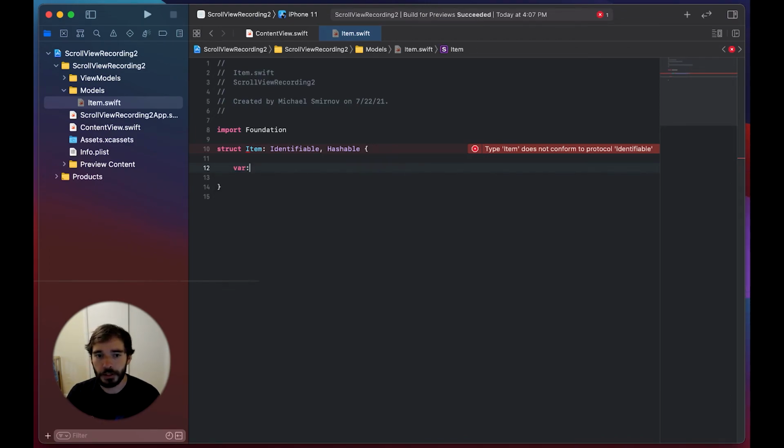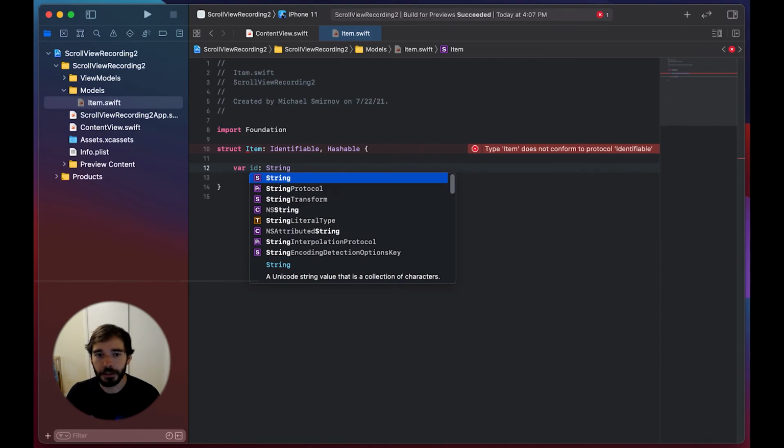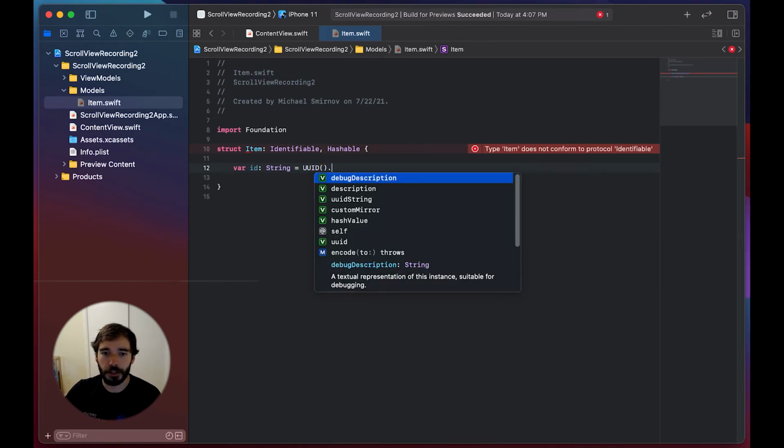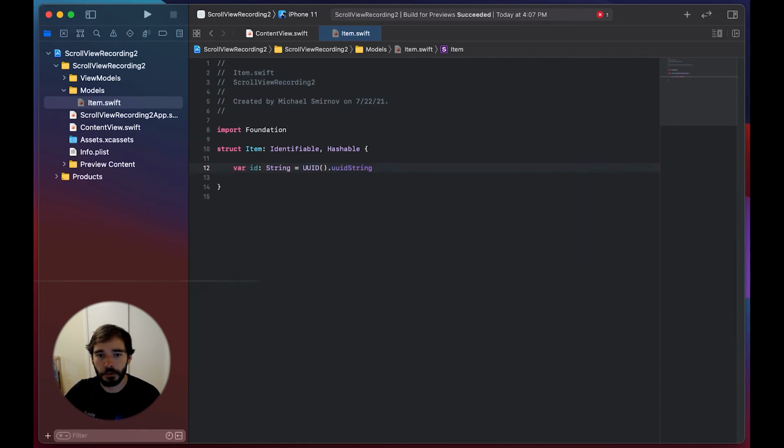And so this ID is going to be a string, and we're automatically going to instantiate it. It's going to be a UUID, which is this automatic ID that will never get replicated, and we are going to convert this UUID object to a string. Super simple. And then we're going to add a text field here, and that'll be a string as well.